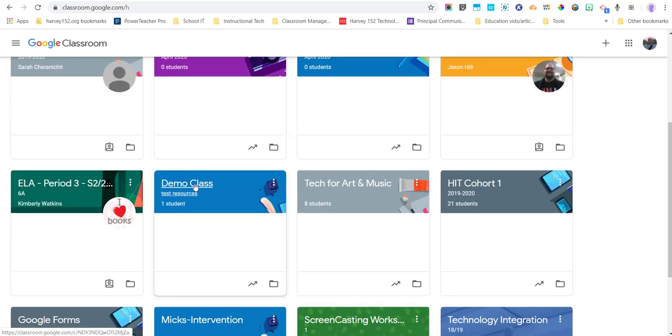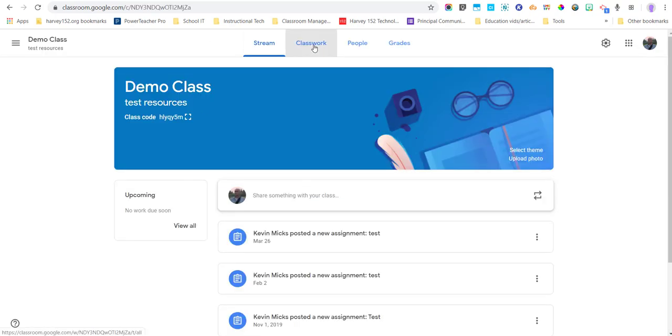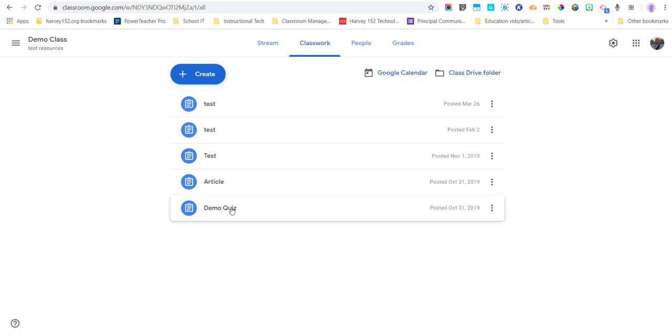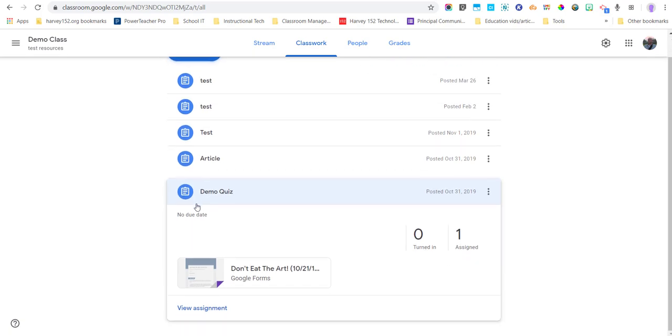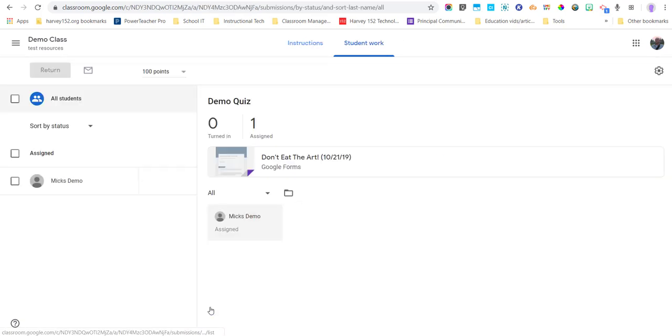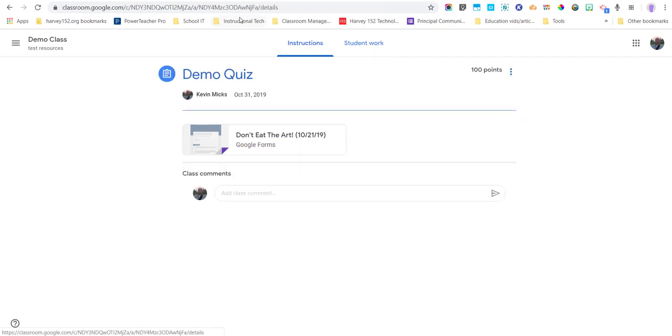So I'm going to go to a class that I know has a demo assignment. Go to classwork here, and here is a demo assignment that I want to link directly to. So I'm going to go on that assignment and click View Assignment. I don't want student work. I want to click on the Instructions tab. Once you're there, you can either Control or Command C to copy that link.